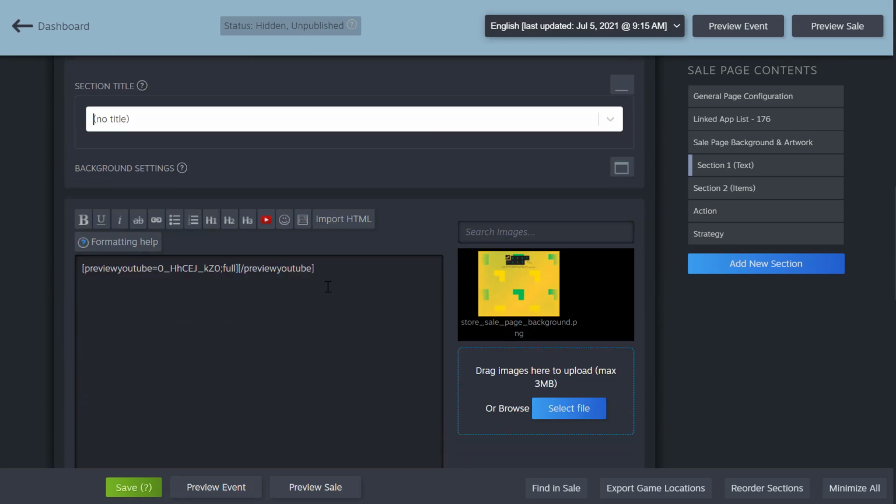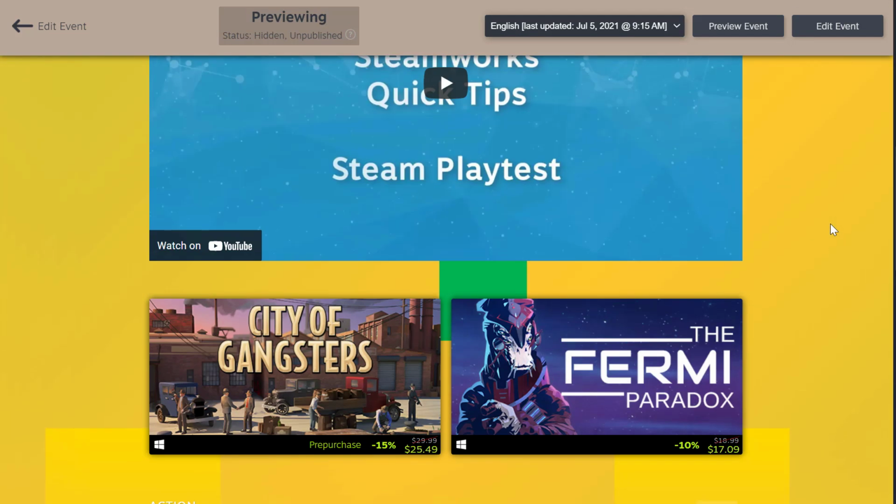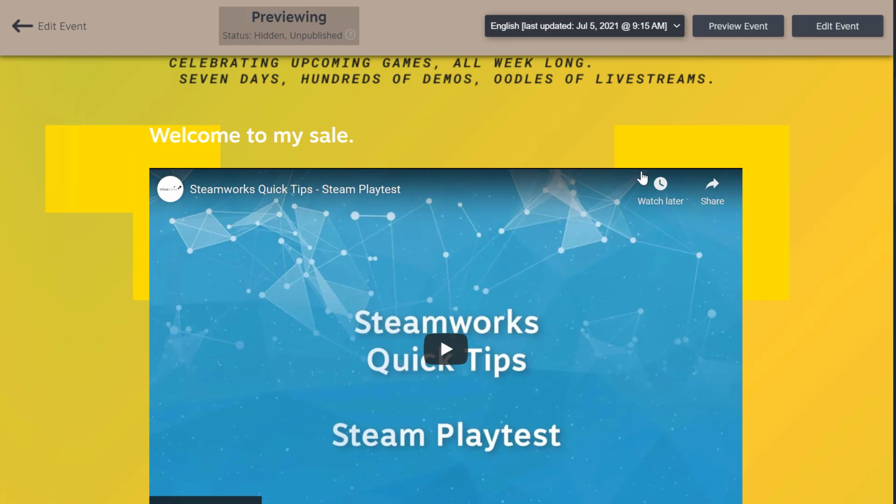And then, of course, it's a text section, so you can also fill in all sorts of things like your description, your title, who you are as a sale organizer or as a developer, different kinds of formatting options. Just remember that you need to localize that as well if you're going to add any text there. That's right.